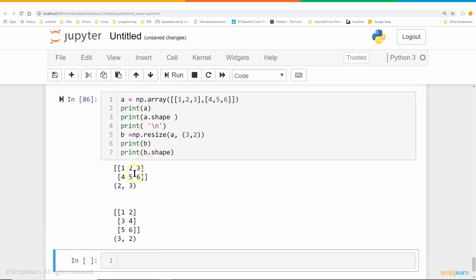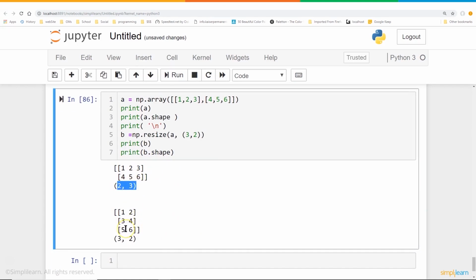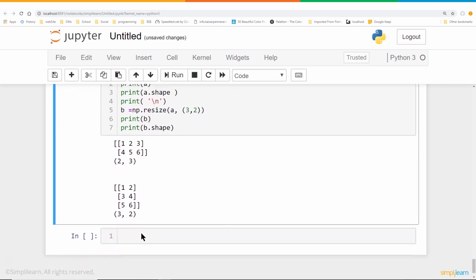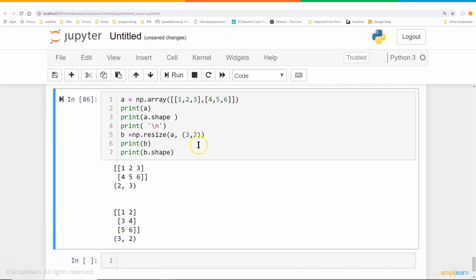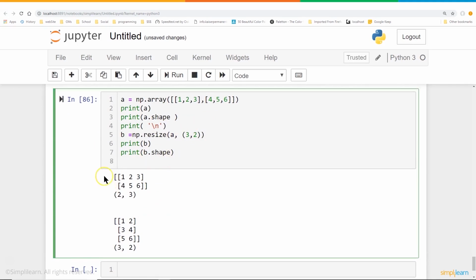So we have 1, 2, 3, 4, 5, 6, our original array, with a shape of 2, 3. And then we want to go ahead and resize it by 3, 2. And we end up with 1, 2, 3, 4, 5, 6, and we end up with a shape of 3, 2. That shouldn't be too much of a surprise. You know, we got 6 elements in there. We can resize it by 2, 3 was the original one, and then we're actually just reshaping it is how that kind of comes out as when you resize it like that.